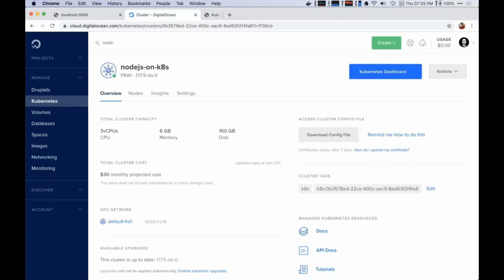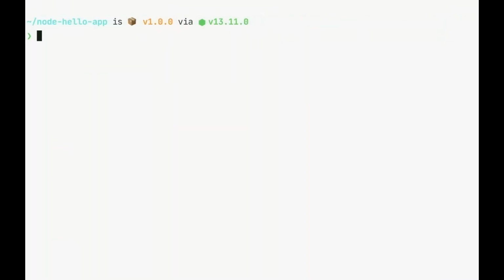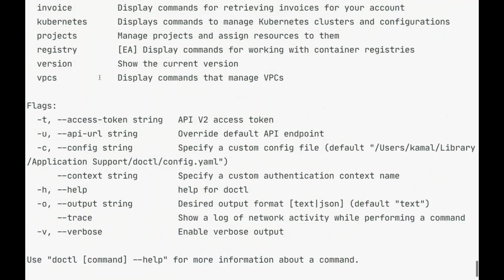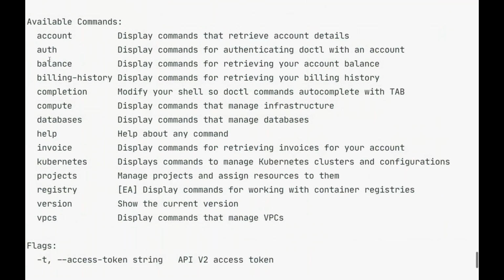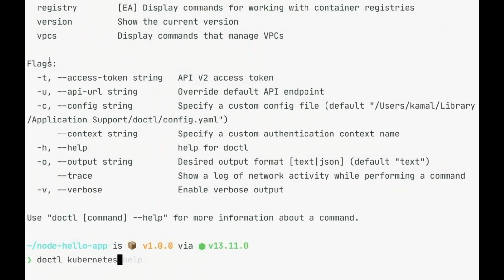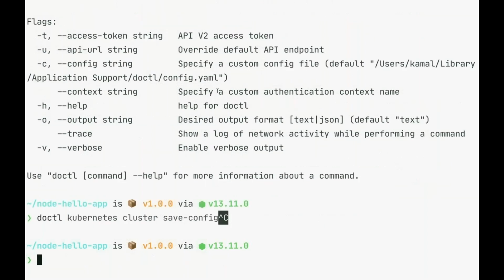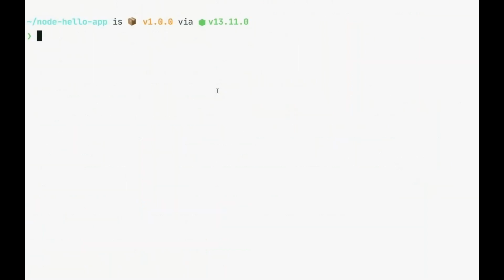There's also another way to do this using the doctl command line tool. This is the DigitalOcean API command line API client. The other way to do it is by running doctl kubernetes cluster, I think it's save config. So it takes care of configuring kubectl for you and entering all of the authentication bits that are needed to connect to the cluster.